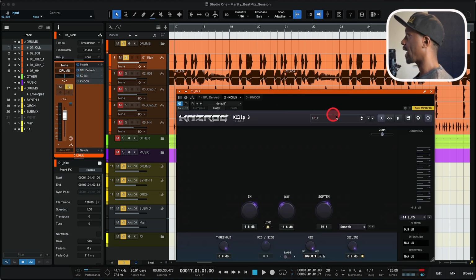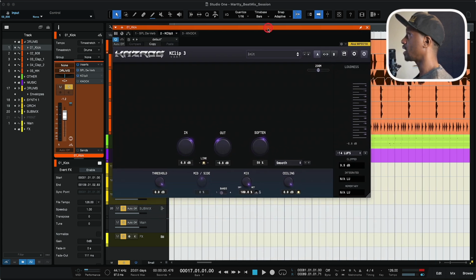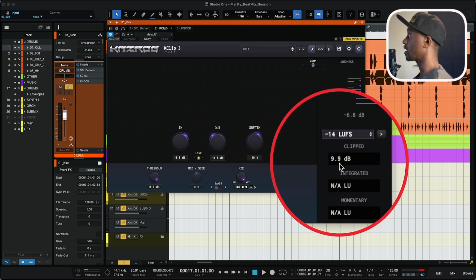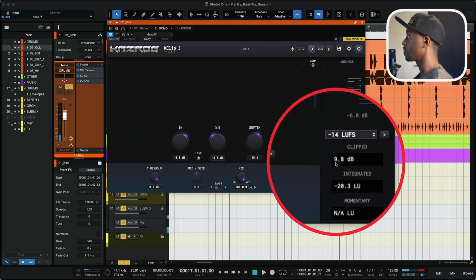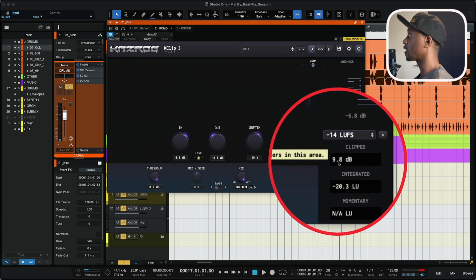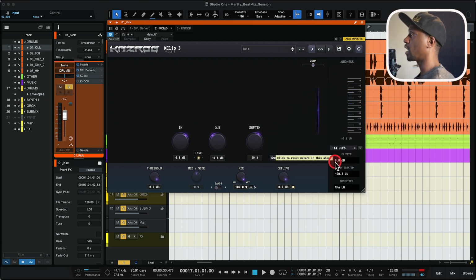A little bit more K-Clip. I think this is really where a lot of the heavy lifting is being done, because here it says I'm clipping almost 10 dB. Almost 10 dB of clipping on this track. So I think that's why on the drum mix bus, it's not doing much, because I'm doing a lot of the heavy lifting on the actual kick drum track.